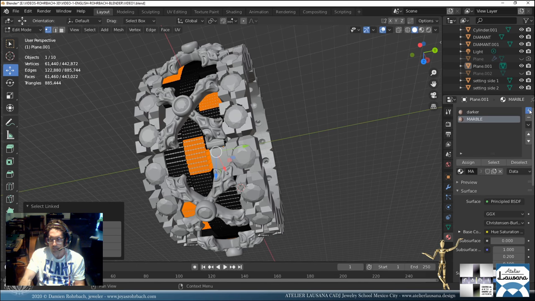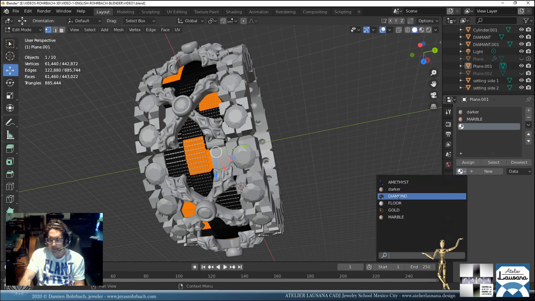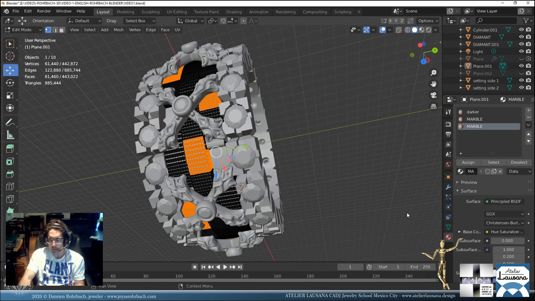Okay, now let's make a plus. Let's assign marble. Let's duplicate it. Let's put a sign. Let's say lighter, even if it won't specially like. Okay, so let's select. We're good. Alt H to show everybody.